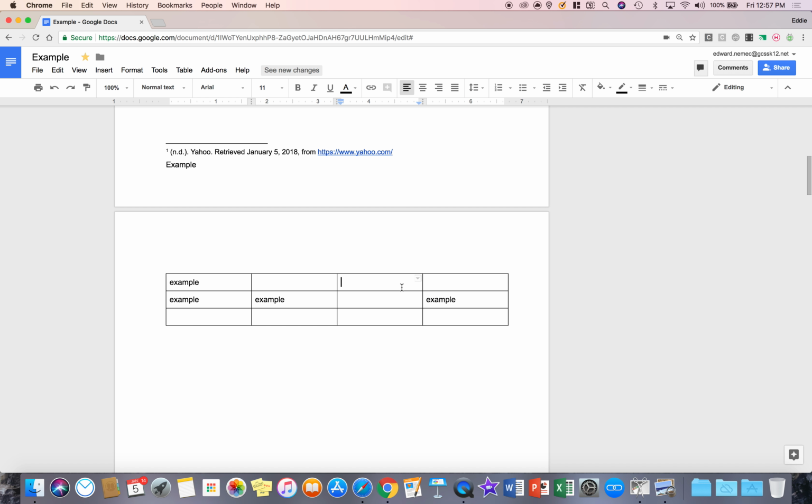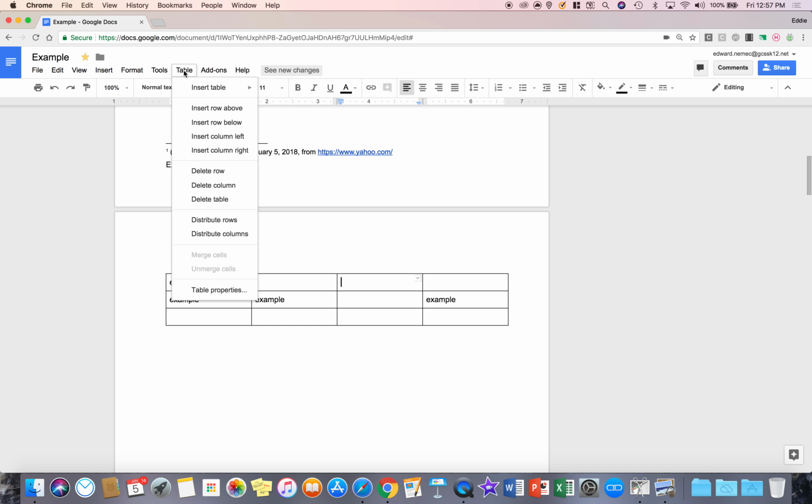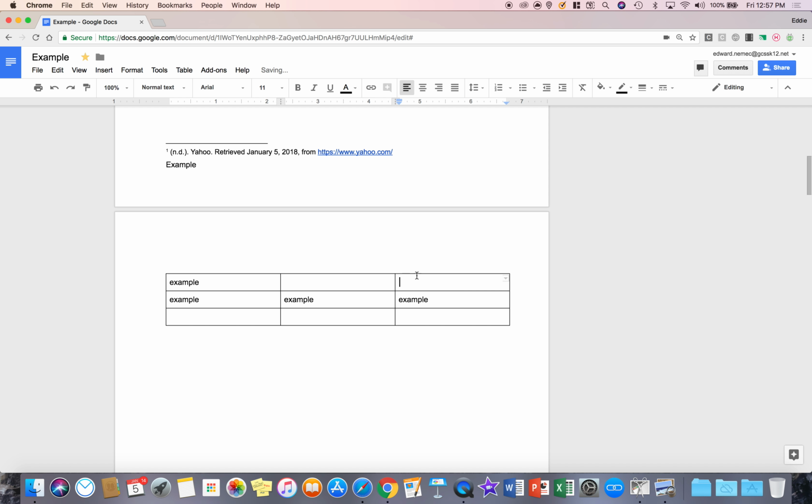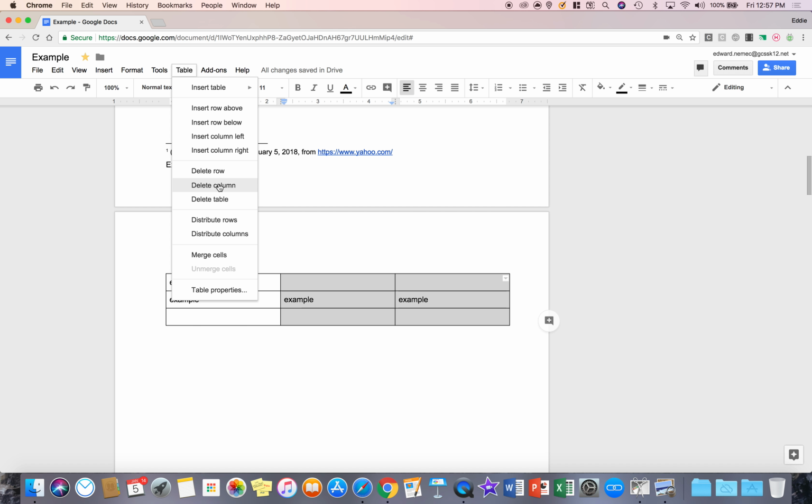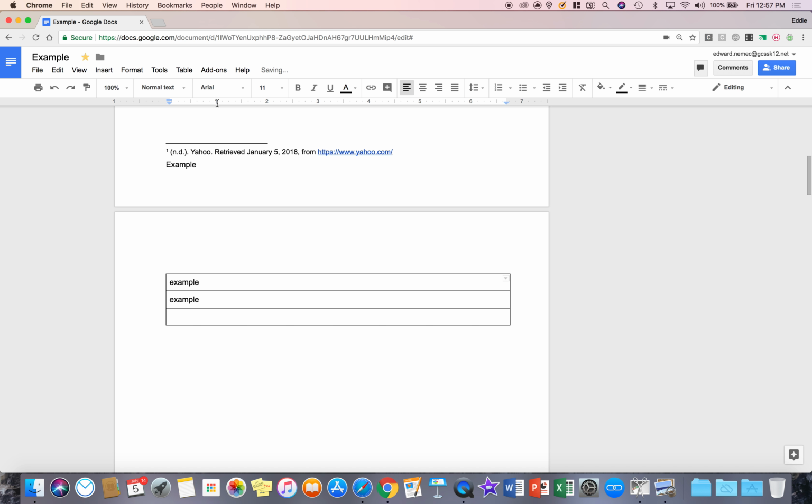Now I can click on this column and now go back to table and say delete that column. If I highlight multiple columns and I go to table and delete column, it'll delete both of those columns. I'll do the undo button to bring those back.